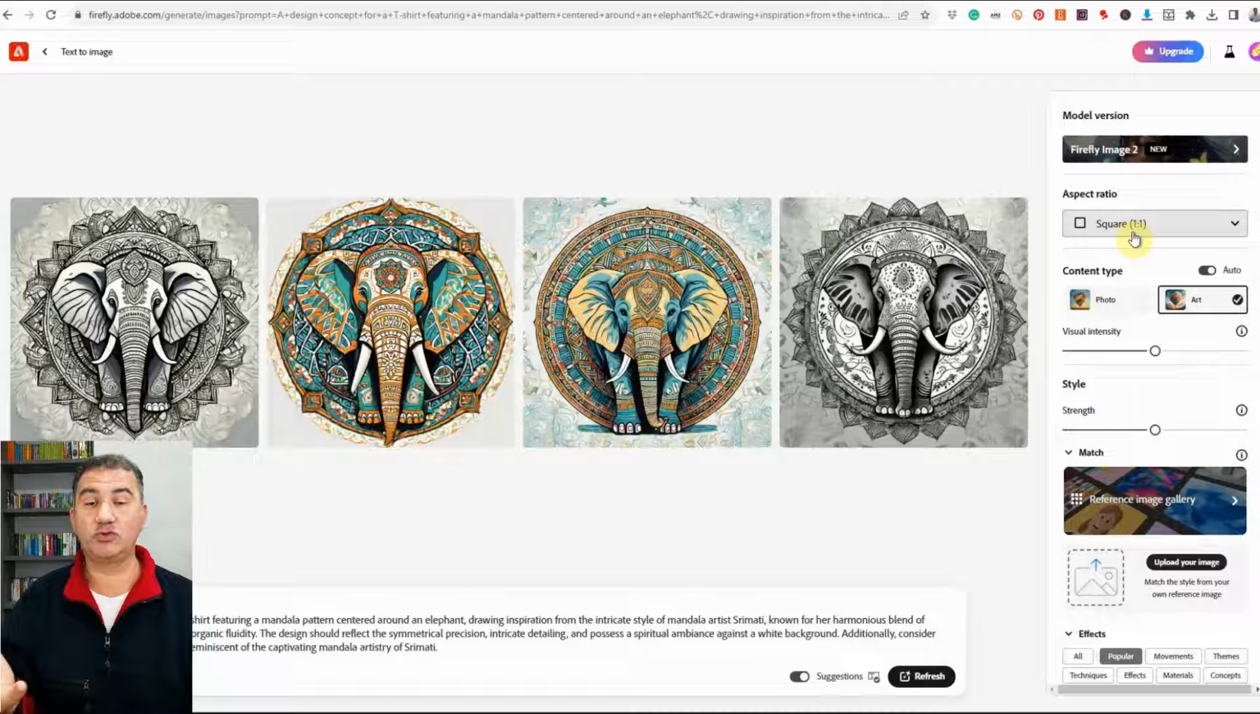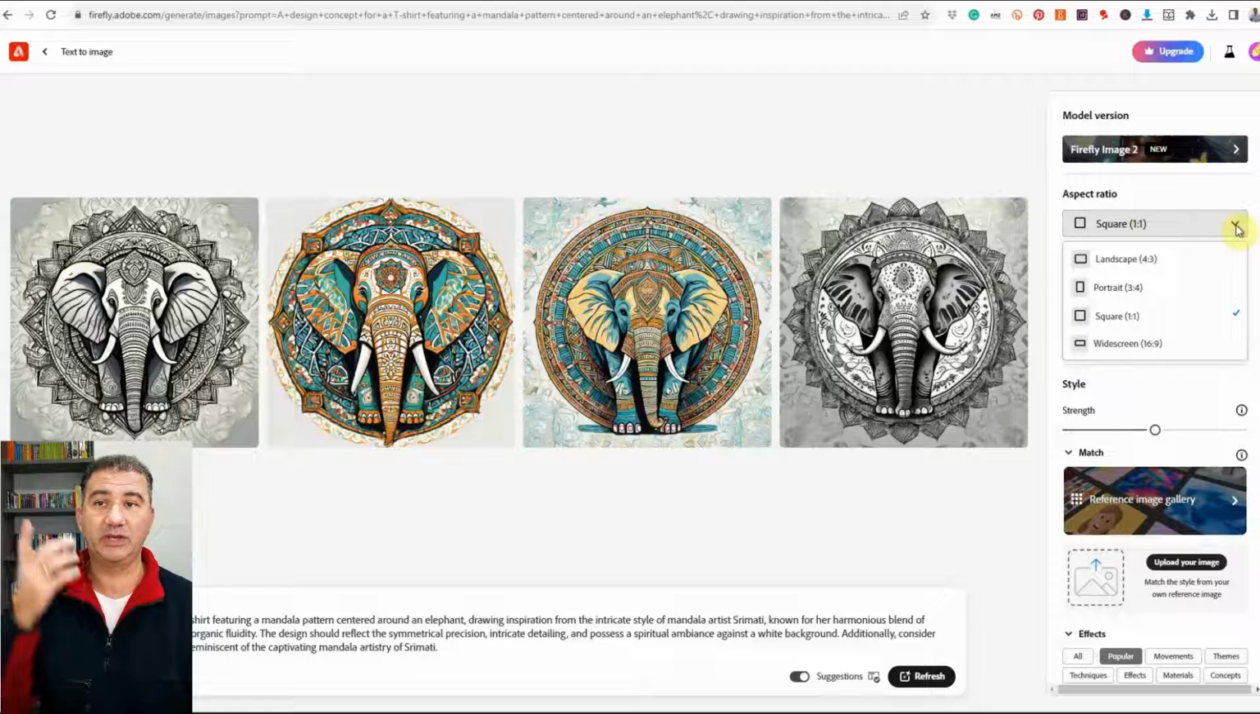Now, if you wanted to create it for a t-shirt design or for anything pertaining to social media, all you need to do is just click on the drop down arrow here and you can actually just change the aspect ratio. If you wanted to create a coloring book page from this particular style, well, I would go for a larger aspect ratio so that the image would be larger.